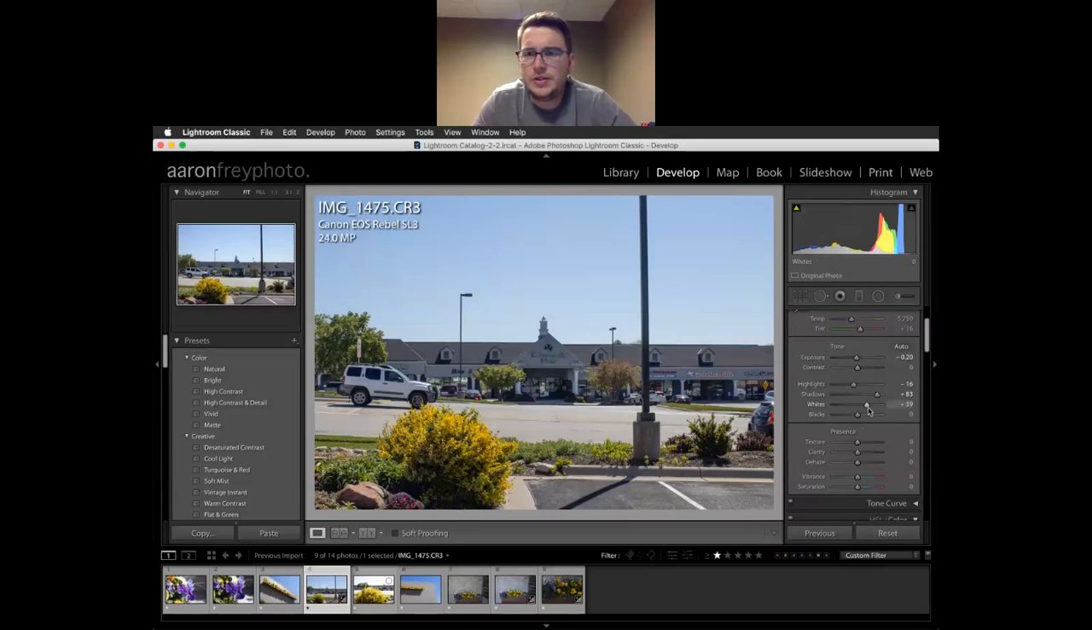Below that is whites. That is at the very tippy-toppy point. You're setting the point at which the very brightest whites appear. And blacks, you are setting the point that the darkest part of the image starts. Set those back to 0.